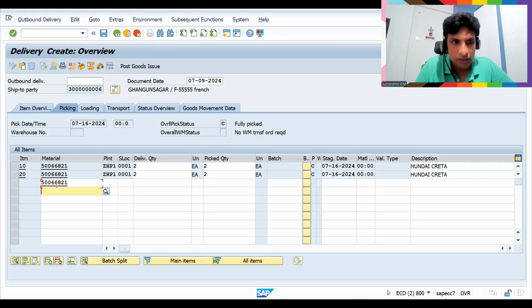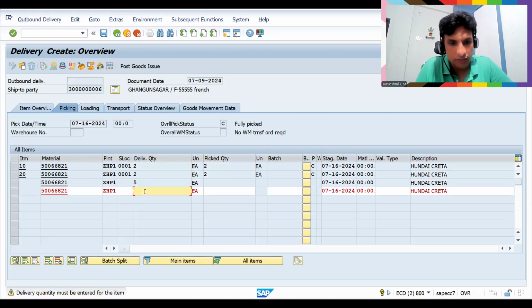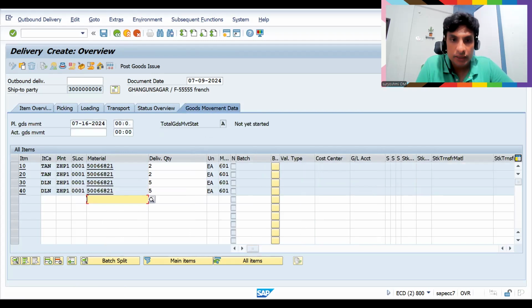Let's add two more additional line items after our configuration fix. Then I press enter. It is asking about the quantity 5, and here also 5. Now let's choose the storage location, no problem, and pick the quantity. Now go to the goods movement data. Now you got it right. It is coming with 601. Previously these two lines came with the DLN item category. DLN means delivery without reference. Remember this; you might have a chance to get an interview question on this.